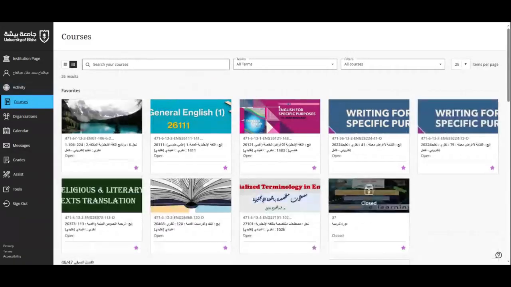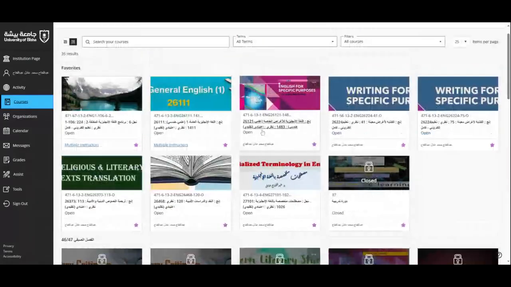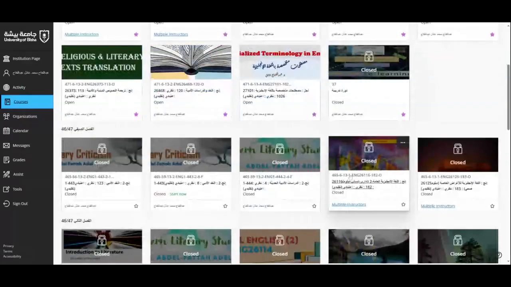Then we had a look at the courses interface. I think most of the teachers with us now are teachers. So just a review: we can go through the list. It will list all the courses, either this semester or all previous semesters.